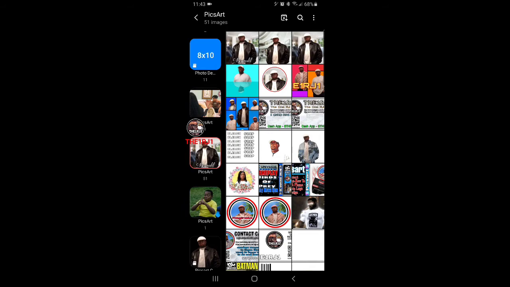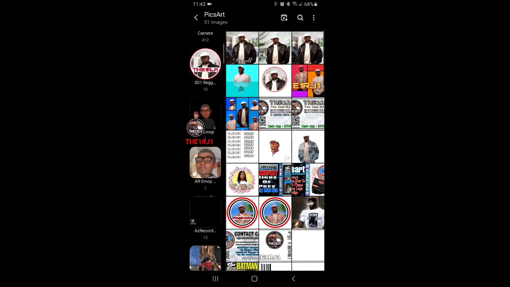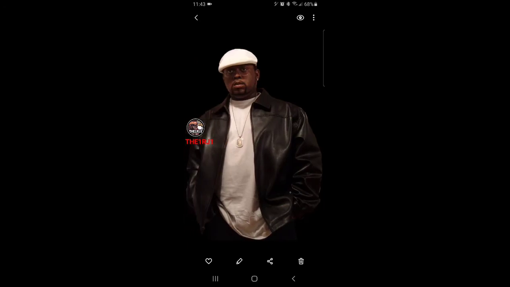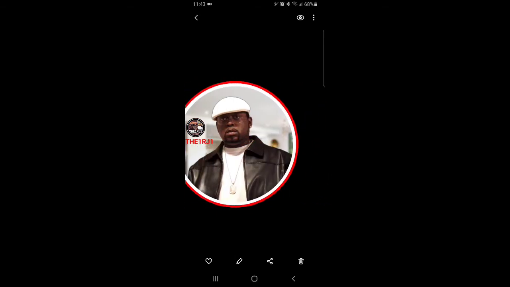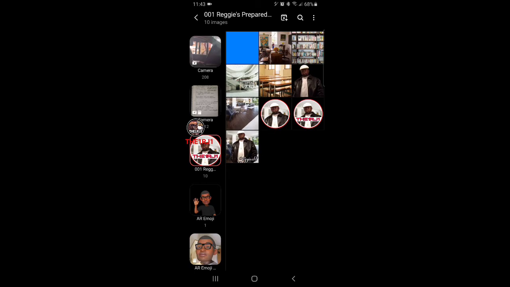Now let me take you back to that folder that I was talking about. Everything that you need is within this folder. You have several backgrounds to choose from. You have the PNG image, and these are just some extras for a future project that I have. Now it's just that simple.